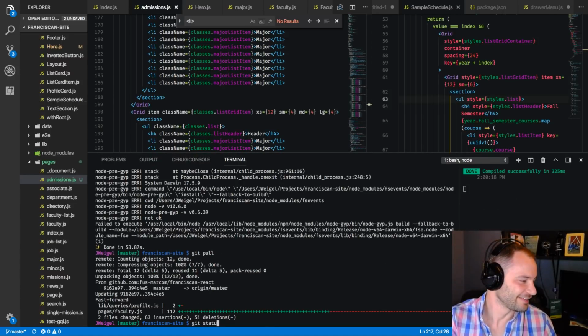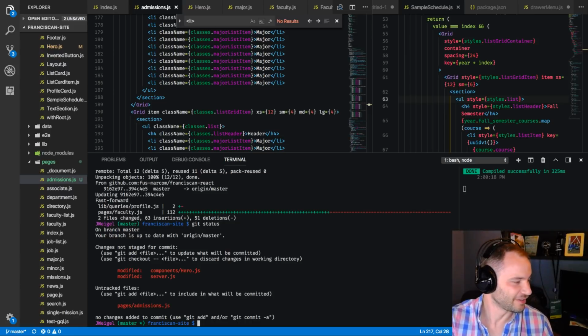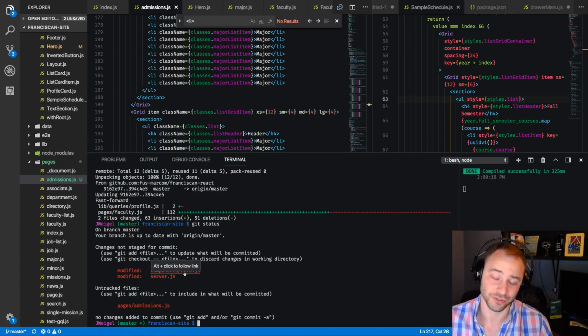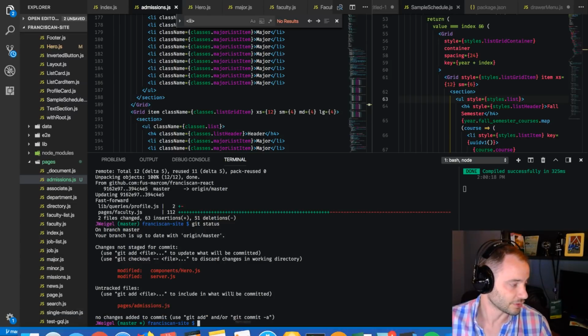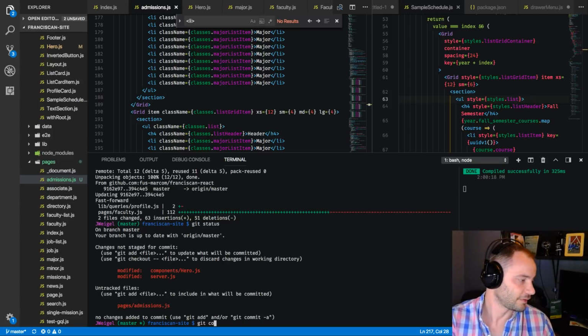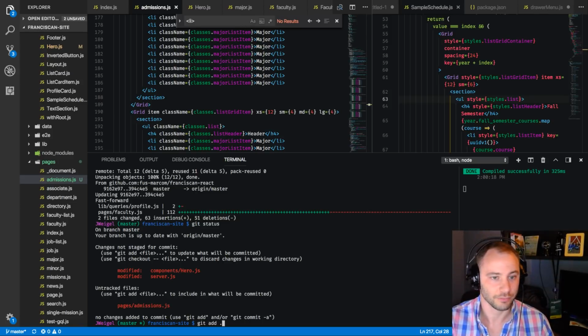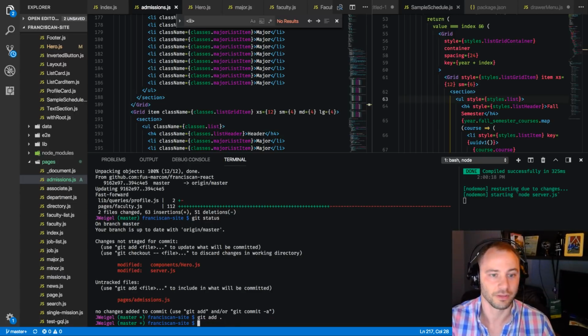So we do git status. Alright, we can see what we've done. We've edited the hero component. We added the functionality to be able to pass in the minimum height as a prop. We worked on the server just to get the route going where we wanted. And then we've also added in this new component, admissions.js. So let's git add. And I'm going to just add in a dot because that puts everything in there.